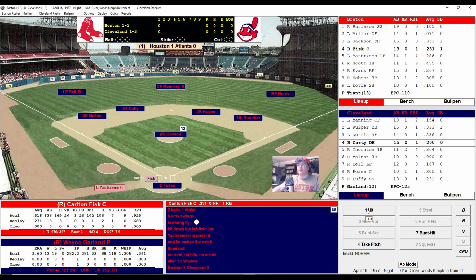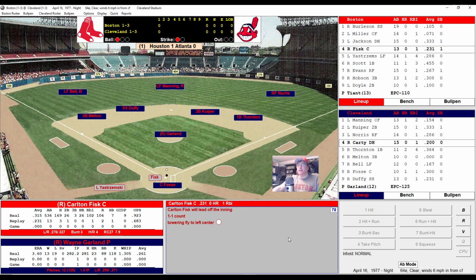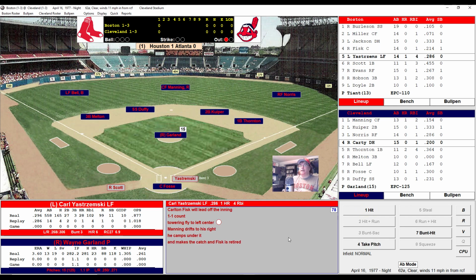So Fisk up now, kicking off the second inning. Carlton Fisk is going to hit this one up in the center field. Manning underneath it, and he makes the catch. So 4 up, 4 down for Garland and the Indians.